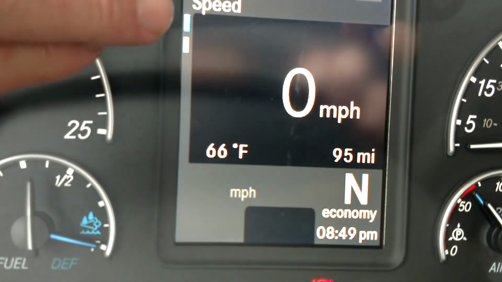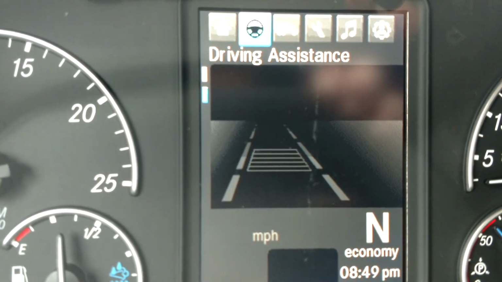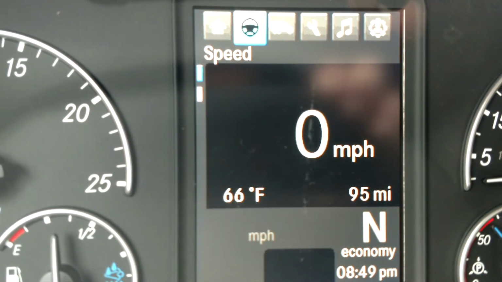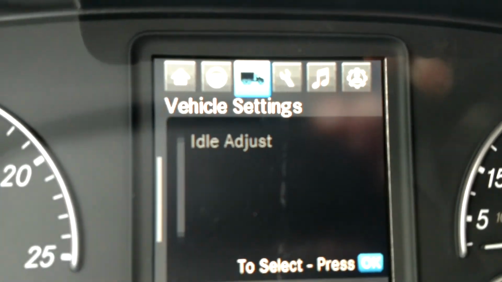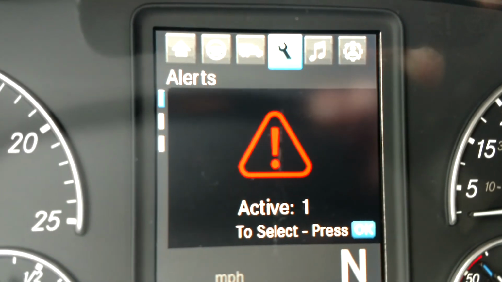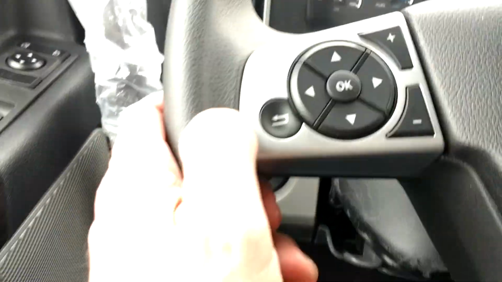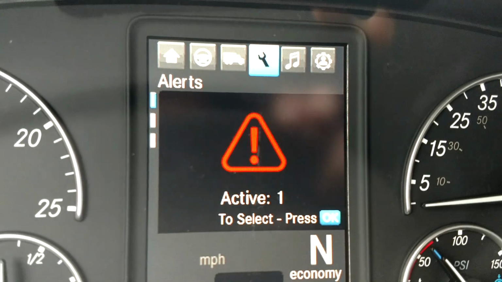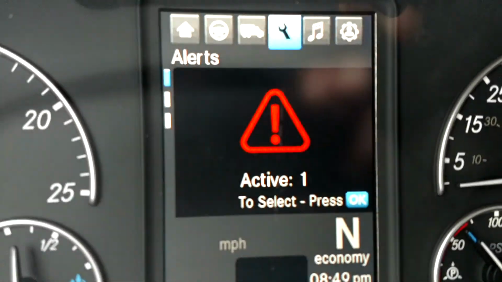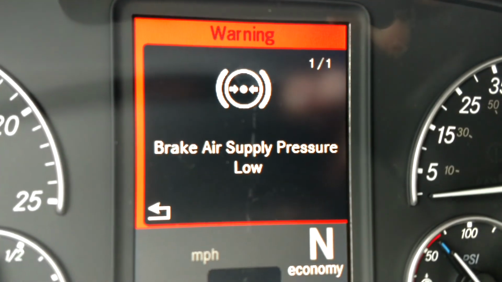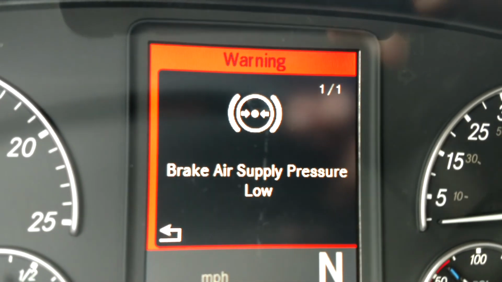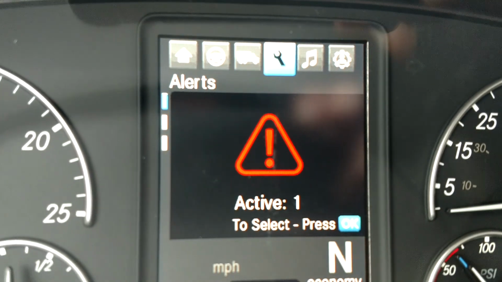I have two little sub menus here. Driving assistance, that's lane departure. So I'm going to go back up. I'm going to go to the truck. That's idle adjust that you can do. Alerts, I have one alert. I'm going to press this button to see what it is. Actually, I'm going to press OK. It says press OK. Brake, air supply, pressure, OK. The truck's not running, hadn't been running, so that's easy. So I'm going to get rid of that.